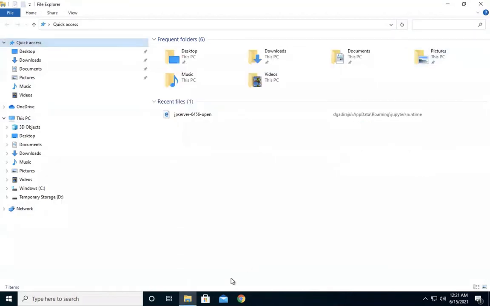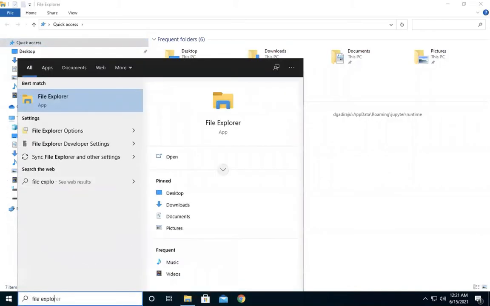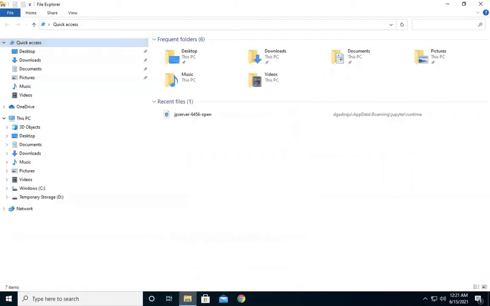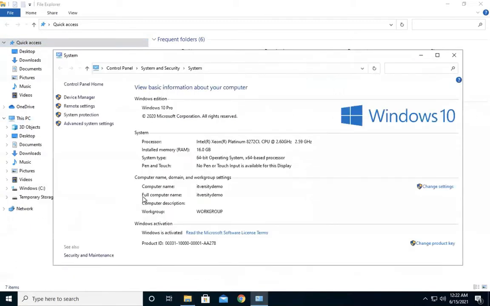You just have to click on this File Explorer here. If you don't see this, you just search for it. You can say File Explorer. You can see the app here. You can either click on this or click on this if it is already there as part of your taskbar. Once you click on this, you will see This PC. You just have to right click and then go to Properties. The main things which you need to keep in mind are nothing but CPU, memory, and storage.